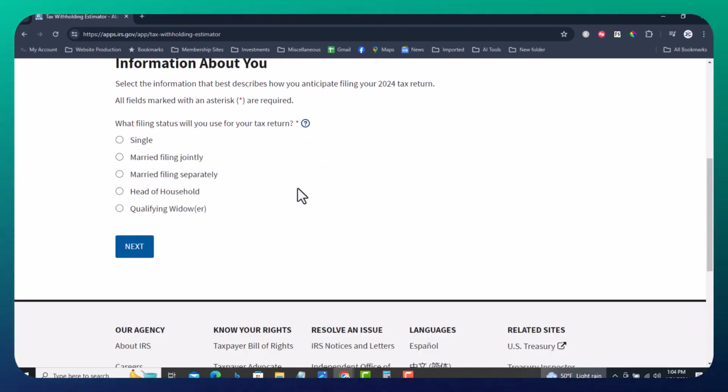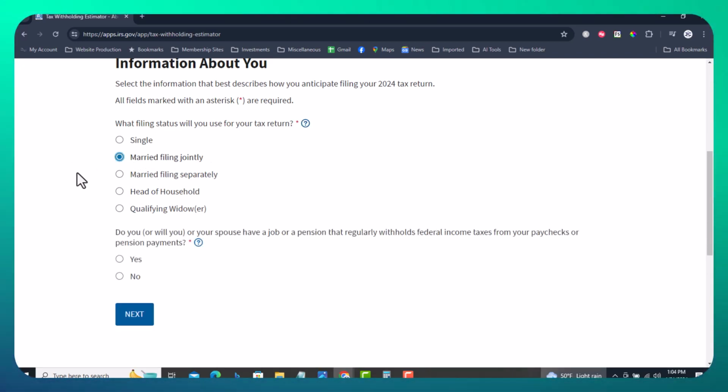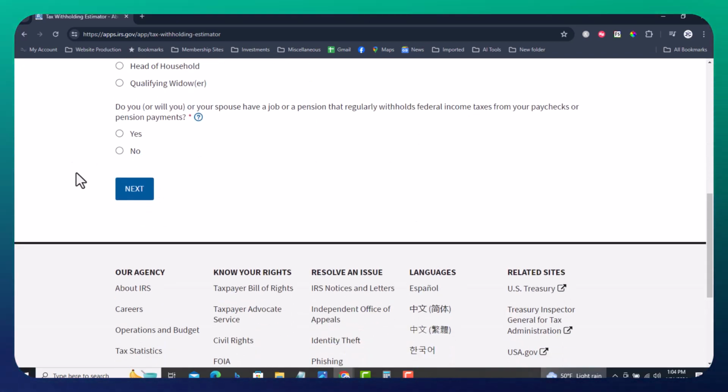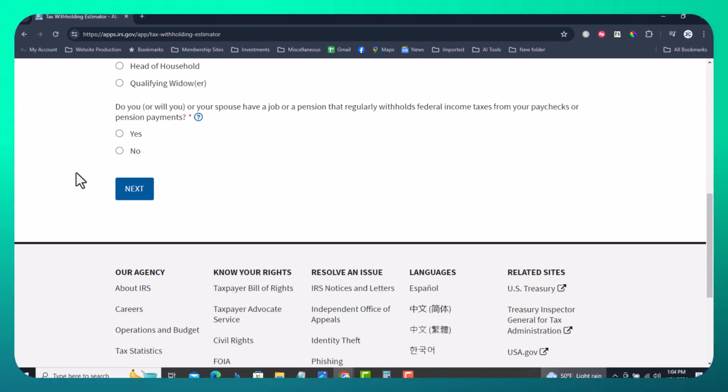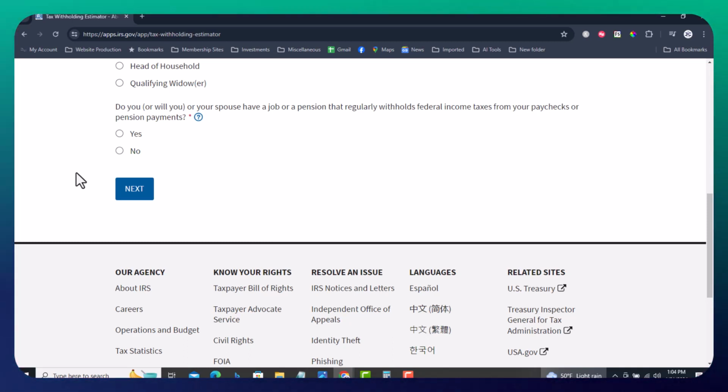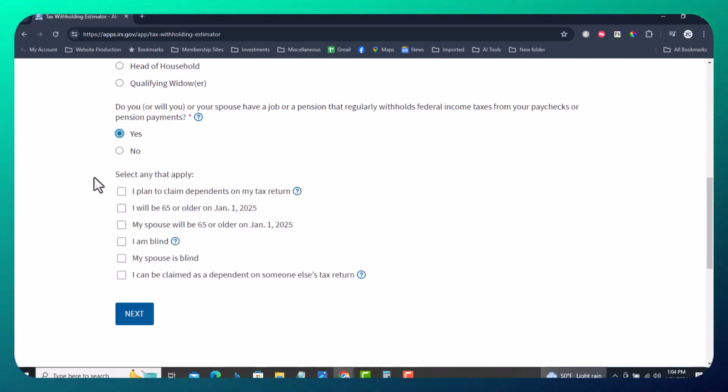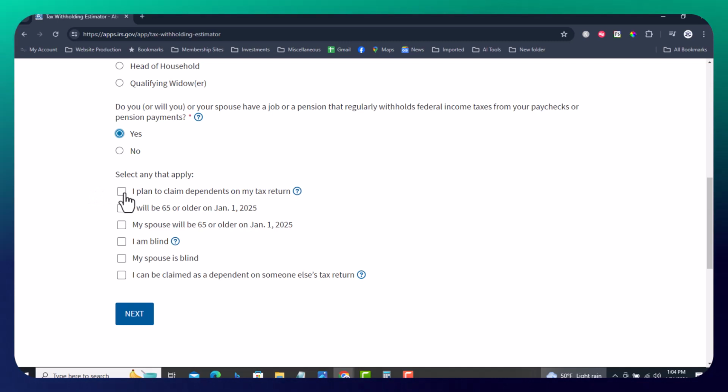In this scenario, John Kane and Mary Kane are married filing jointly. The next question asks, do you, or will you, or your spouse have a job or a pension that regularly withholds federal income taxes from your paychecks or pension payments? The Kanes answer yes. The Kanes are next presented with 4 questions and asked to select all that apply. The Kanes have 2 children, so they check the I plan to claim dependents on my tax return box. None of the other options apply, so they click Next.